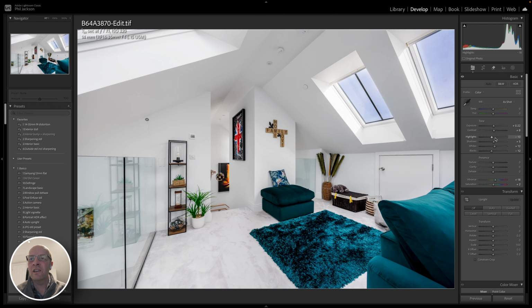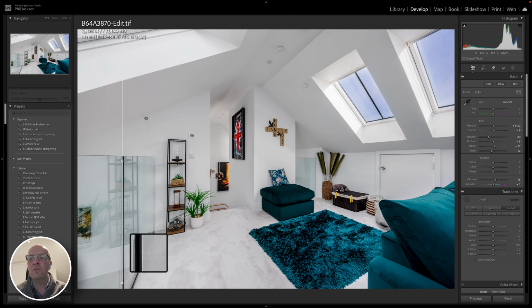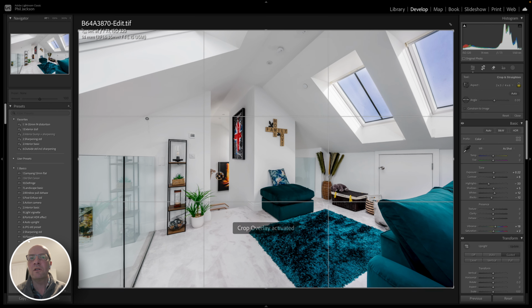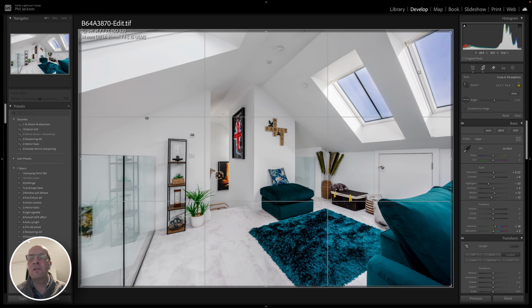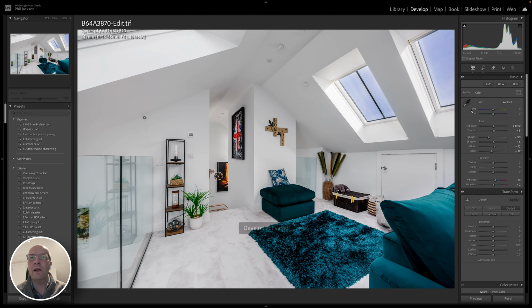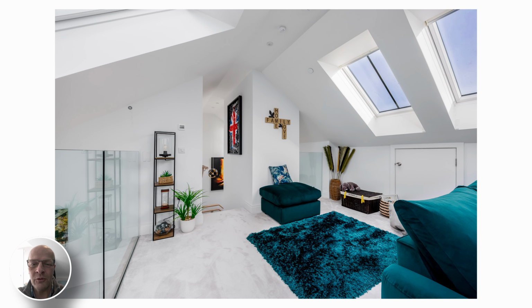So the next key thing here is just to make sure that the verticals are vertical. So I'm using a tool here where you can align it against things that should be upright. So you can see that makes a small adjustment. And then I just recrop it back to a 3:2 aspect ratio and just bring in the crop a little bit. And then finally, I'm just doing a final check on the white balance, just to make sure it's where it should be.